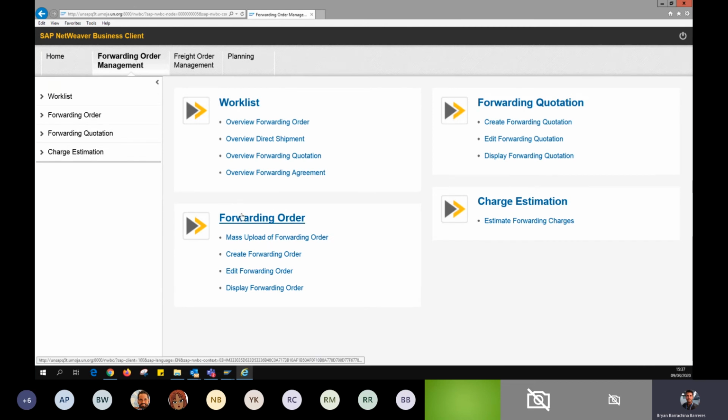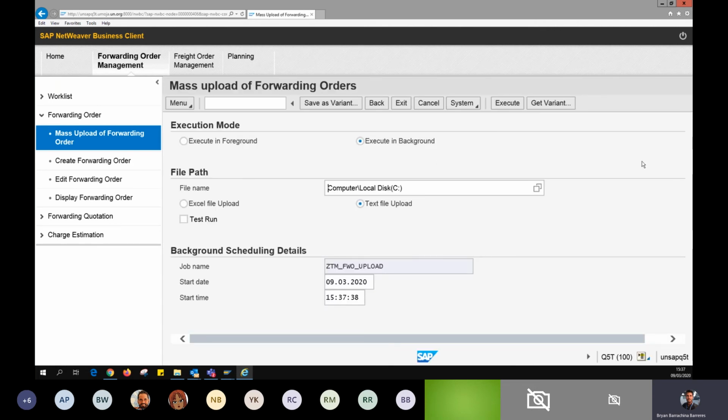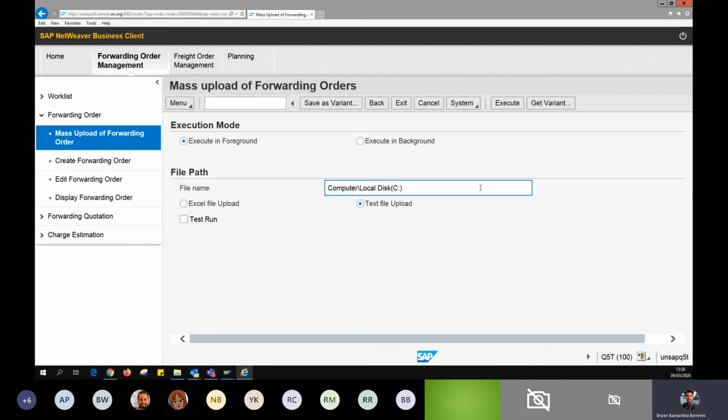And then once here in the section forwarding order, click on mass upload of forwarding orders. Once we click here, this will take us to the screen where we upload our files. One of the first things we do, instead of execute in background, we click on execute in foreground, and that gets rid of some of the options we have here. Remember that I'm in the training environment, so I'm only going to be using the text file option, so I'm going to keep that one clicked on. I can always run a test, but I'm just going to go direct.